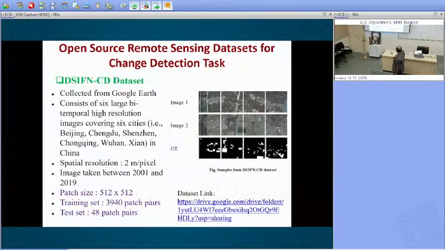This is again a data set which comes from China only, right? So that's why I said we should create something not only from China always. Our India should also be leading in creating data sets, right? With that passion and motivation, we started creating the data set.